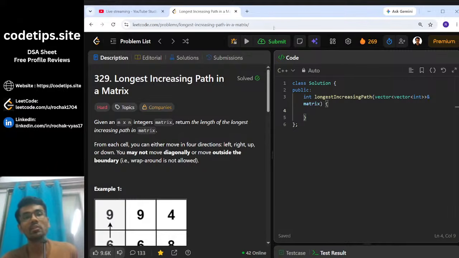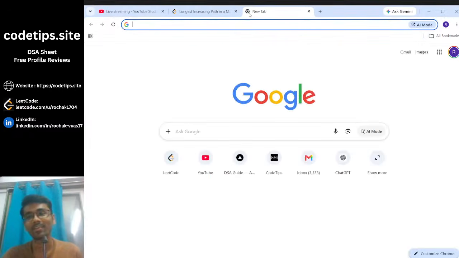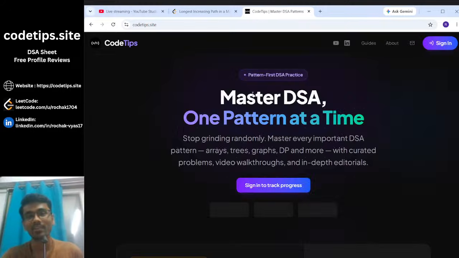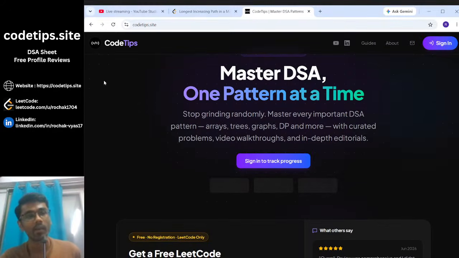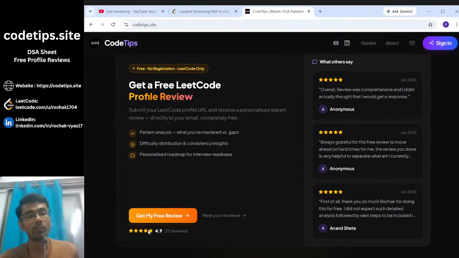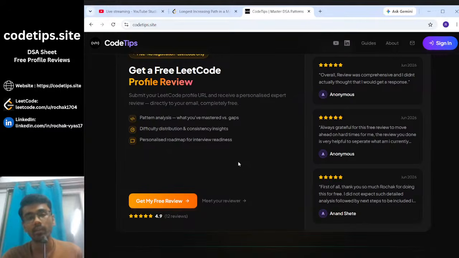Yeah, there are many sheets in the market, but since you are asking me, I also have my own sheet. So obviously I'll be promoting mine. This is my platform. There you can give your LeetCode profile for free review. I'll review it for free and give you a detailed PDF analysis of what should be the next step, what should be the learning roadmap, what you are doing right and what you are doing wrong, and all of that.